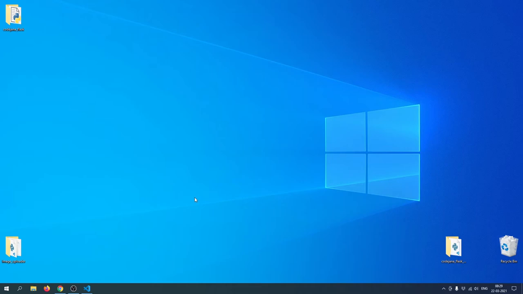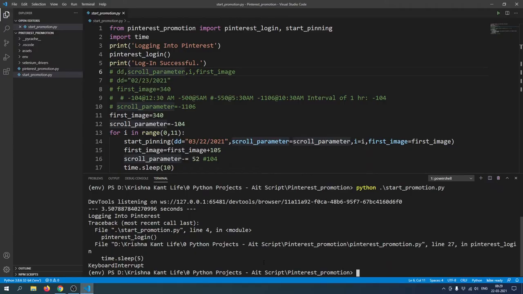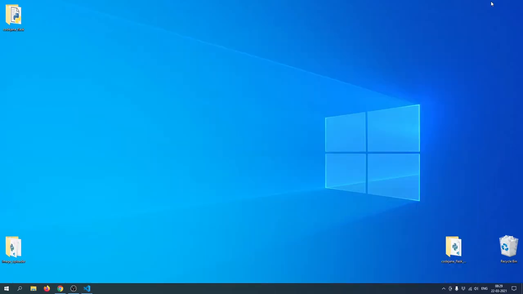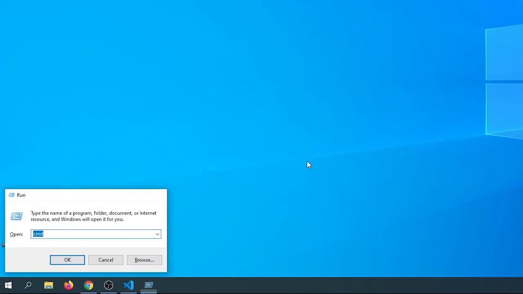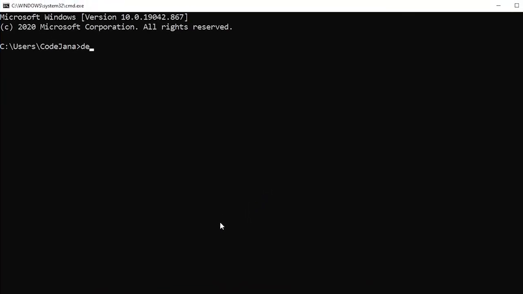So I've done this using Selenium. So how to install Selenium in Python? Well, very simple. Since we are already in this project, I'm going to start afresh. So let me just open my command prompt and navigate to desktop.